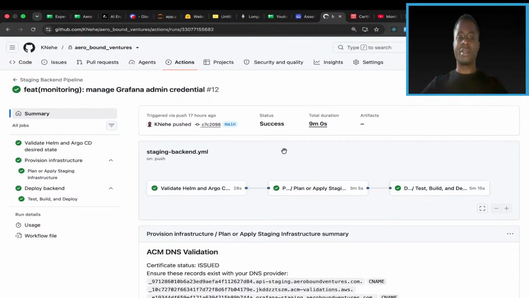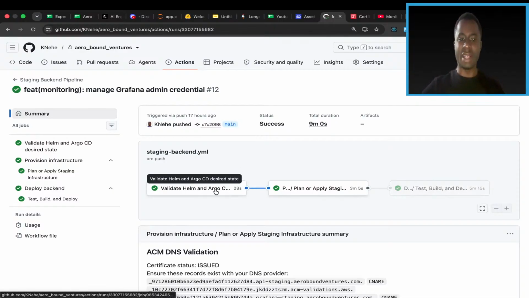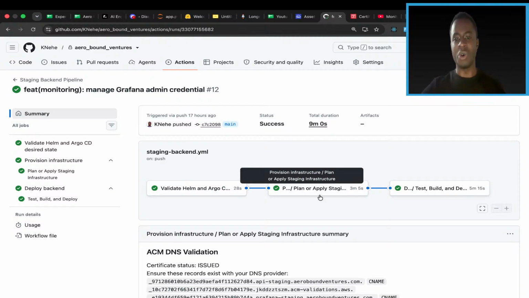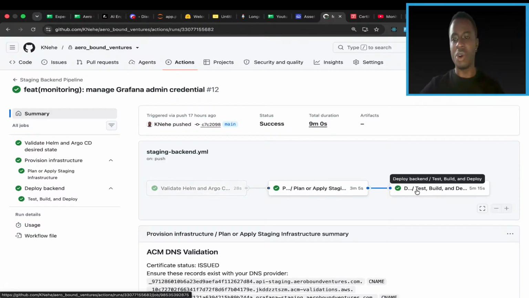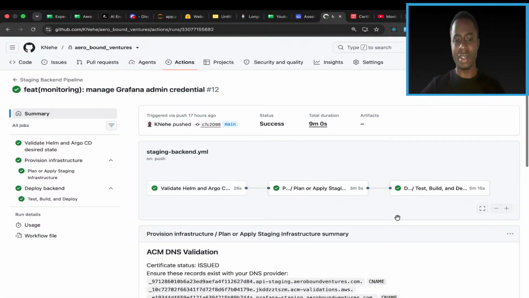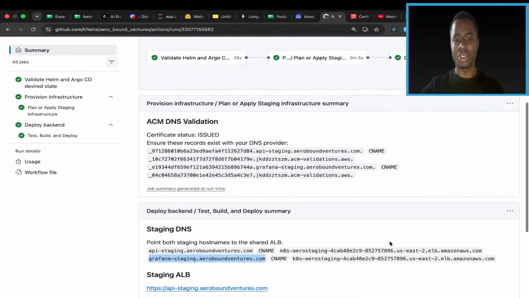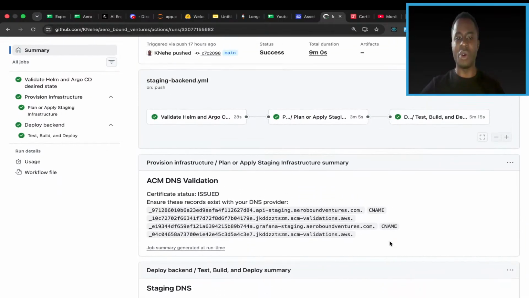For the pipeline, or the GitHub actions, you can see that there is an update. We now have validate, Helm, and Argo CD. After we've validated the chart, we go on to the stage which provisions the infrastructure. Then after provisioning the infrastructure, we test, build, and deploy. And of course, now we have more credentials. Not credentials, but CNAME values.